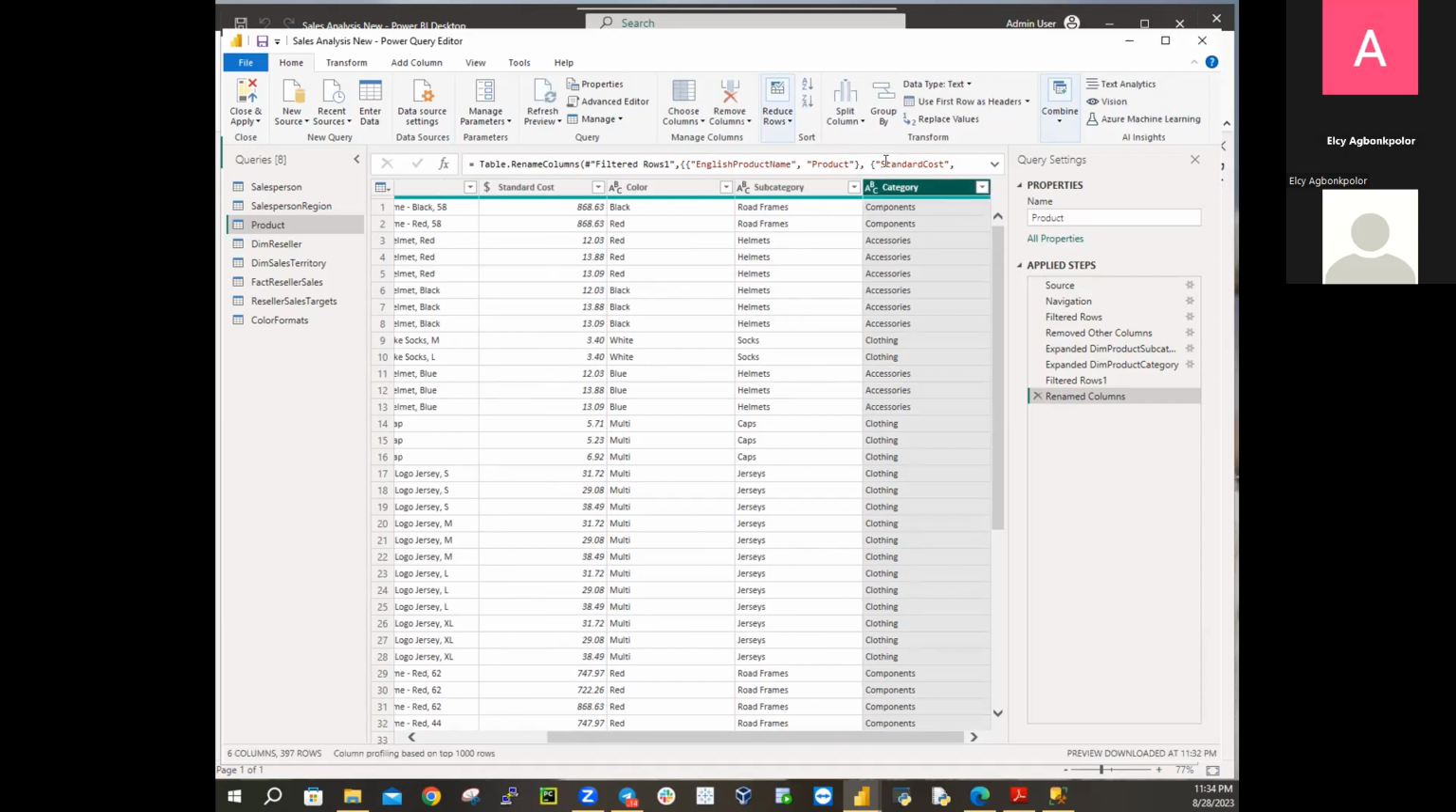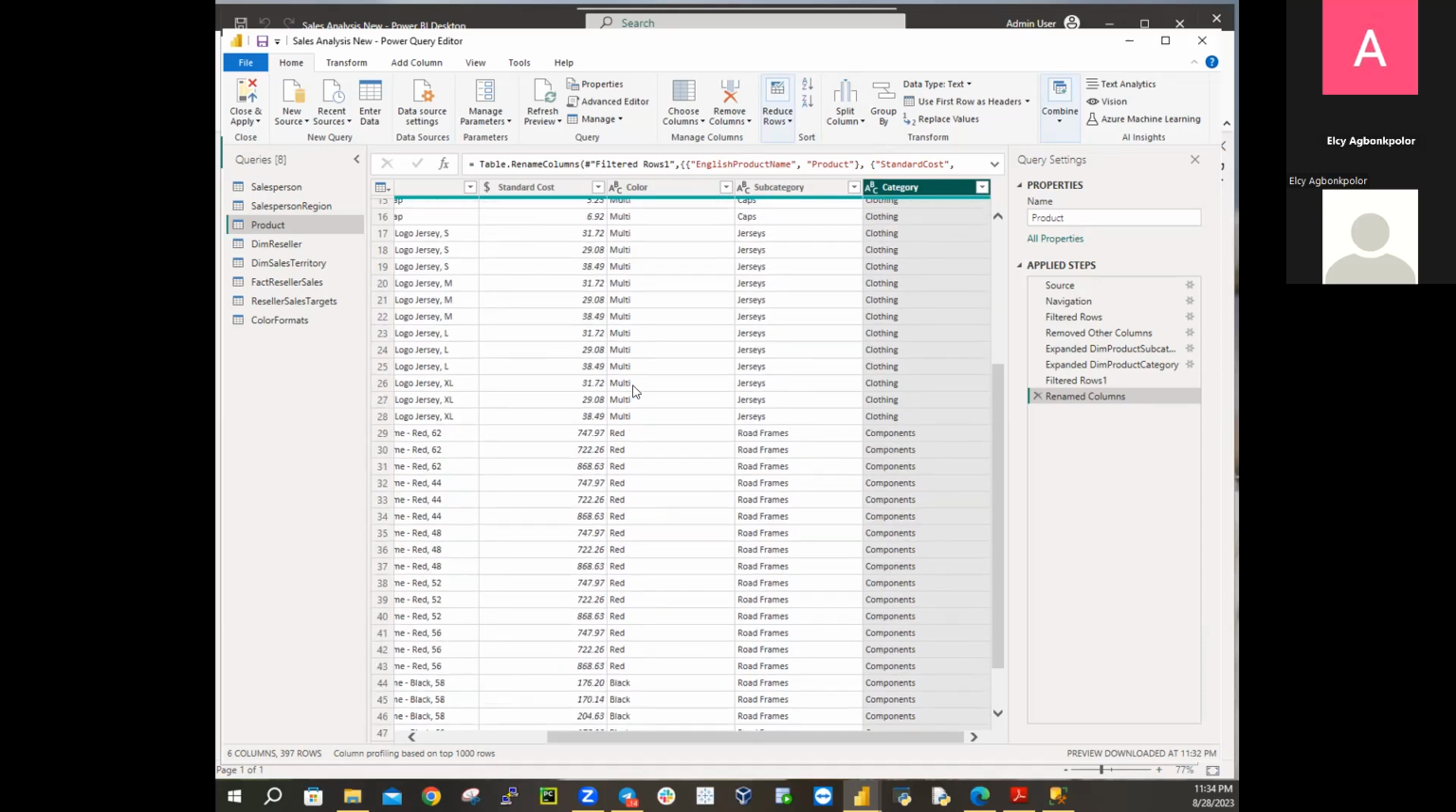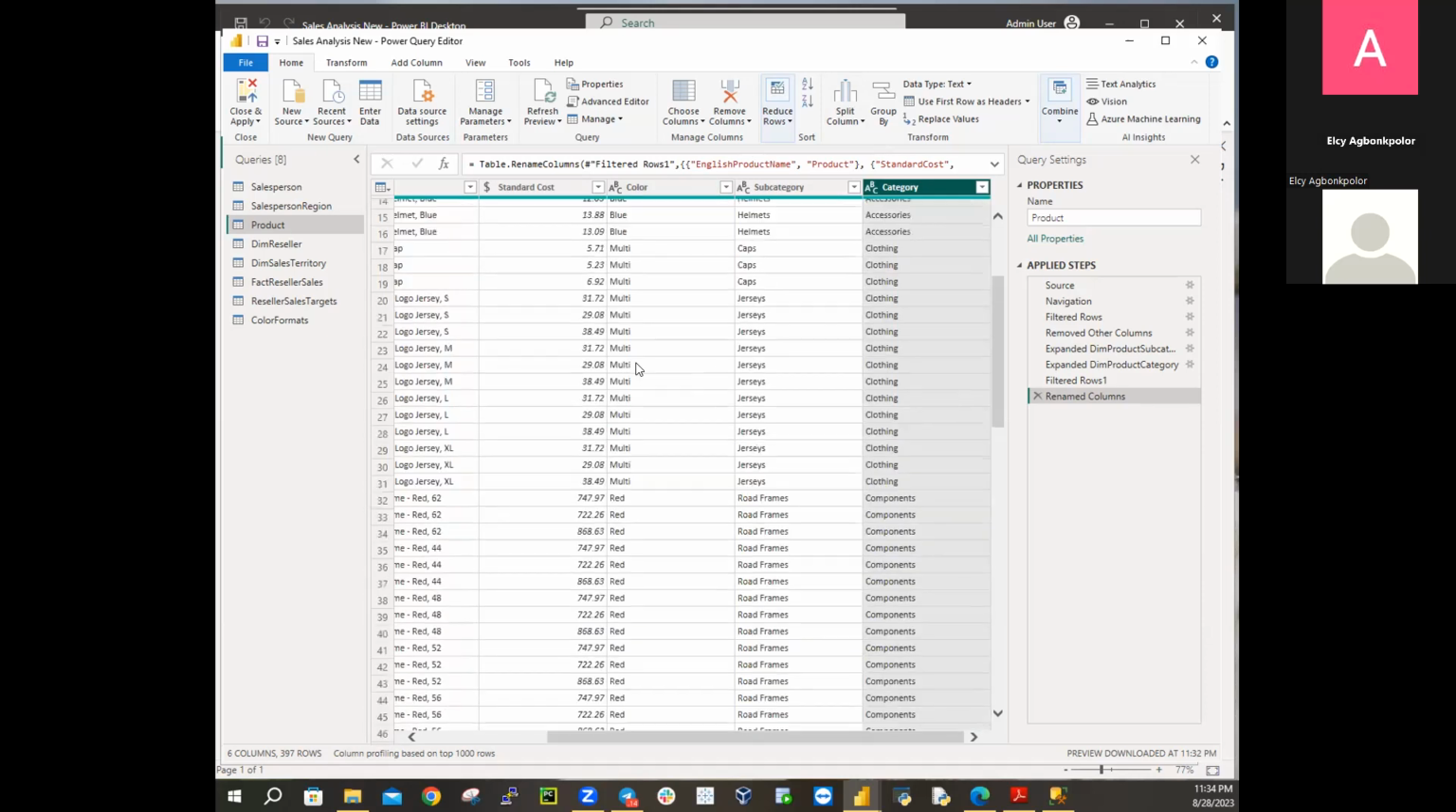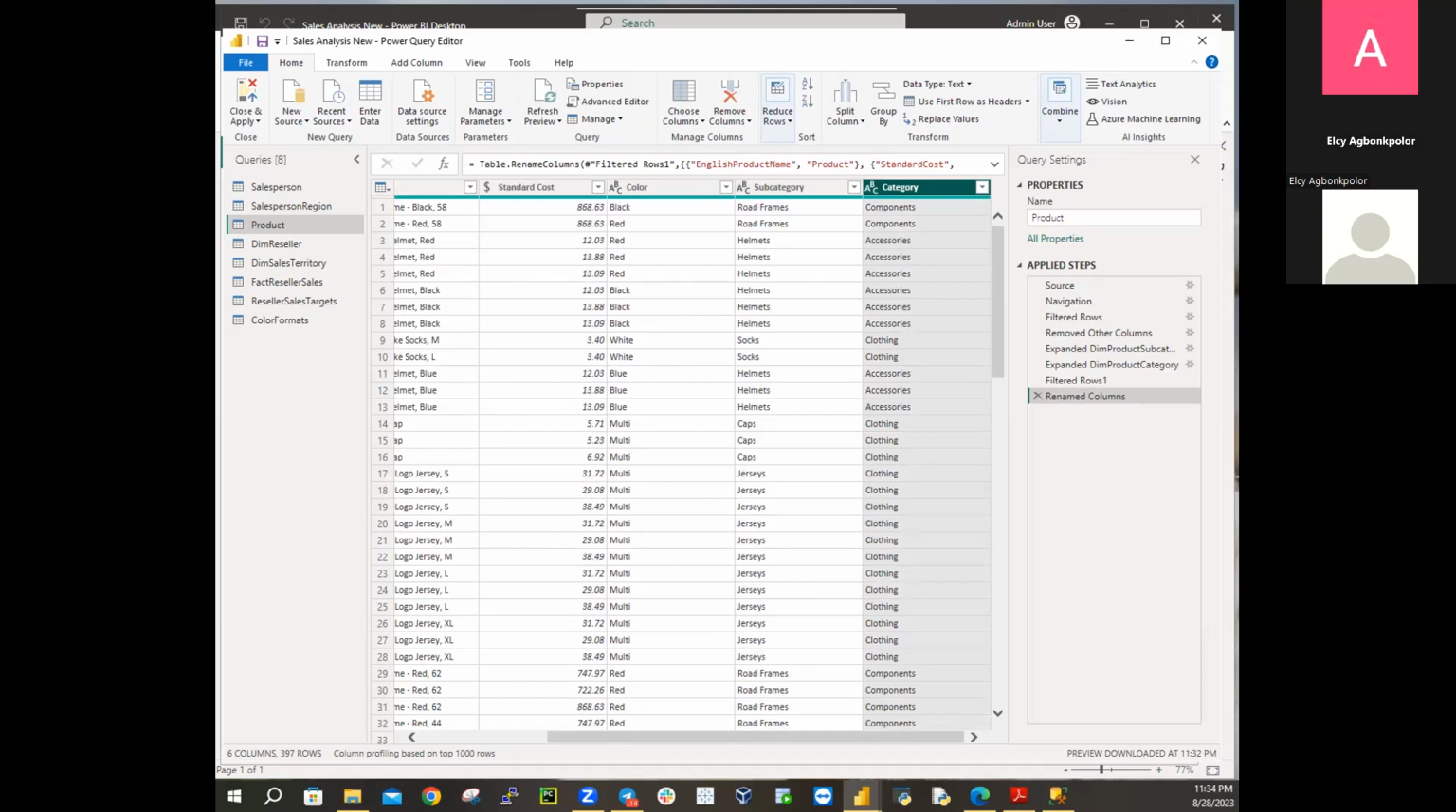Am I communicating? So in the lower bar below, check you have 6 columns and 397 rows. That's all you have in your products. Okay? Are we together?